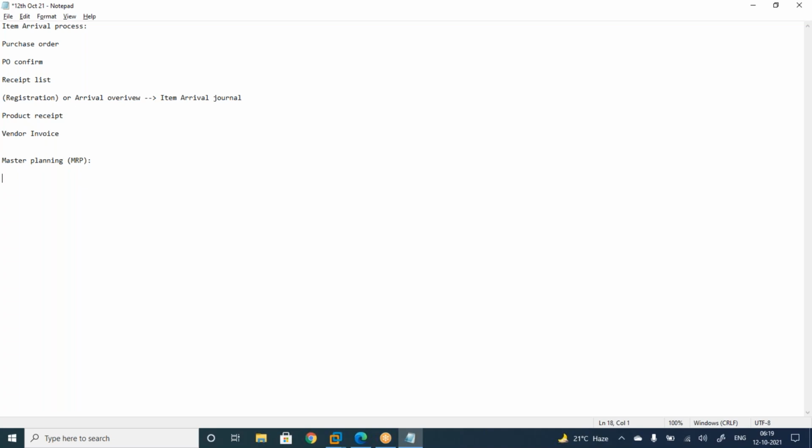It will create a planned transfer order, otherwise a planned production order, and next a planned purchase order. The purchase order is the last priority. The first priority is the planned transfer order, next is the planned production order, next is the planned purchase order. The system will create all these things.